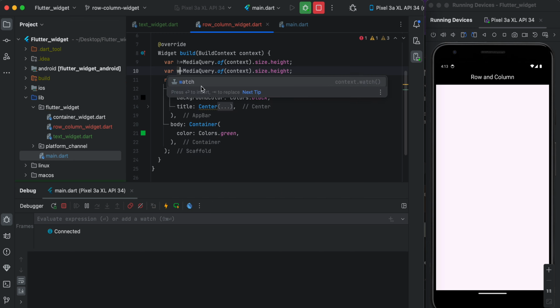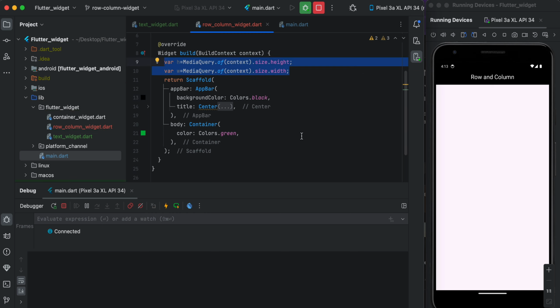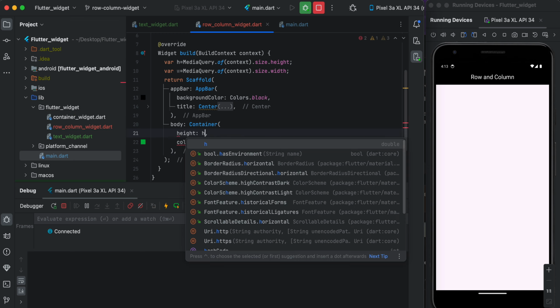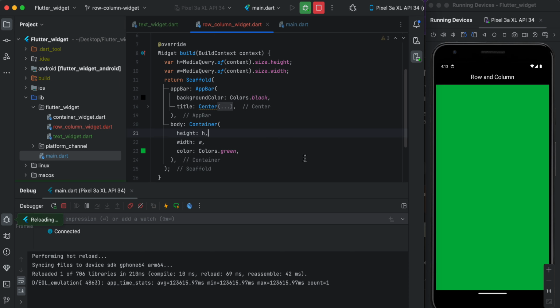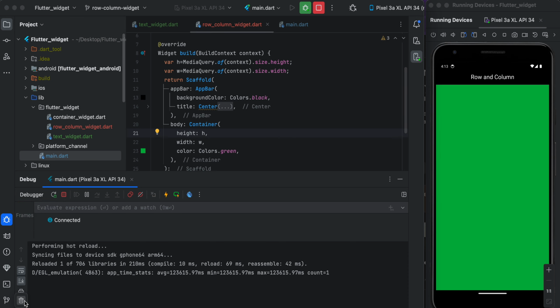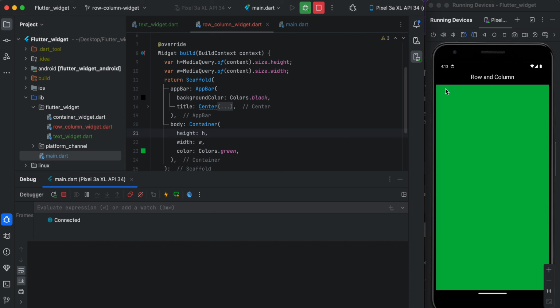Let me change the name, and I'm going to put width over here instead of height. So now height and width are defined over here. Let me give height and width to the container, and I'm going to just save it. So you can see that the container is occupying the whole screen.